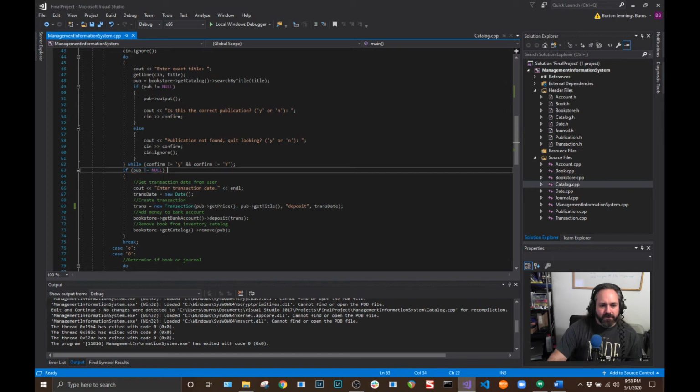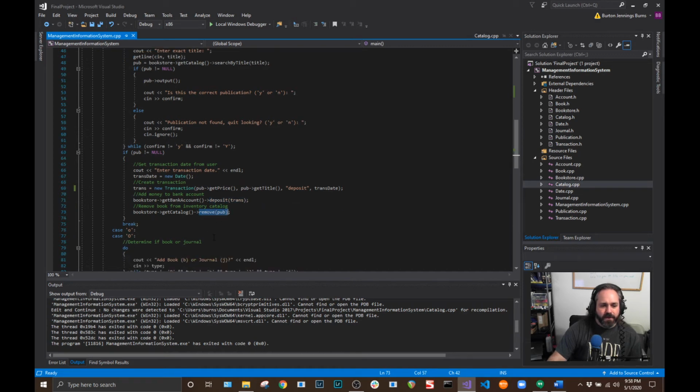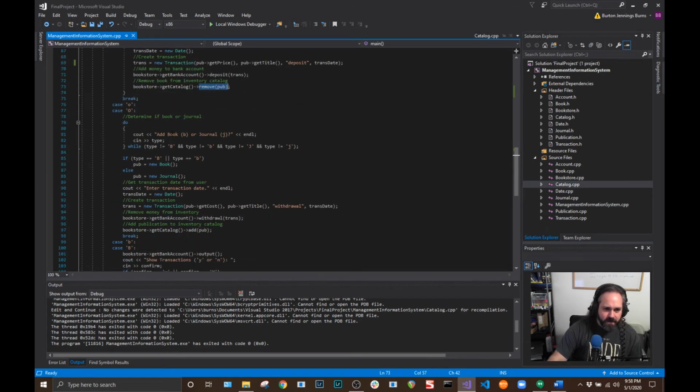If it isn't null, then we enter a transaction date and you deposit that. We call the deposit function on the bank account, and the remove publication. Order does the opposite. First, we say, hey, are you ordering a book or a journal? Then we either add a new book or a new journal. Transaction date, create the transaction, which is a withdrawal because the bookstore is buying it. So we remove the money from the account and we add the publication to the catalog.